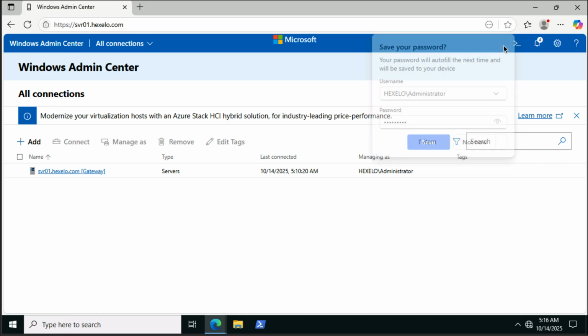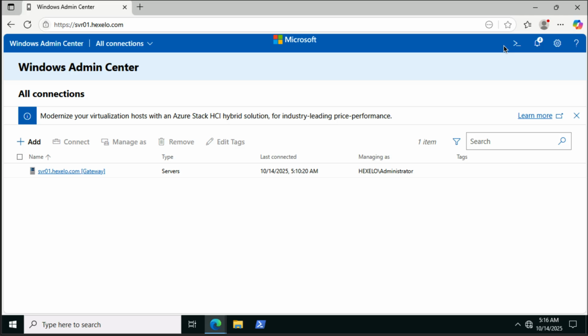So what did we do? We added the Hyper-V support to our server. And then we created everything that's needed for a virtual machine. And then we even managed Hyper-V from a different machine using Windows Admin Center.